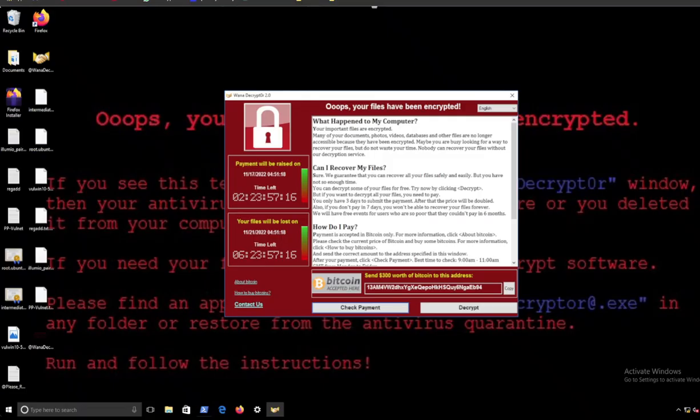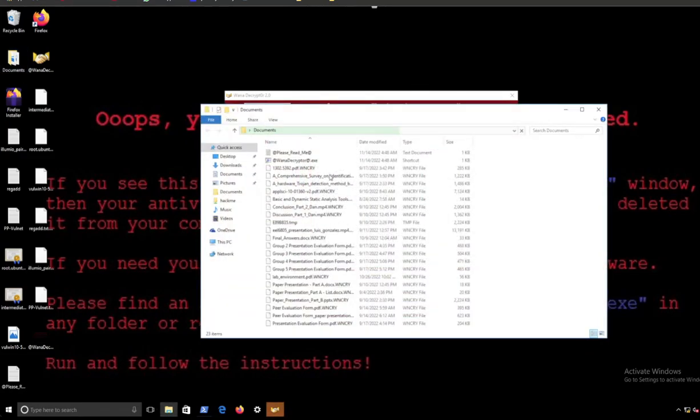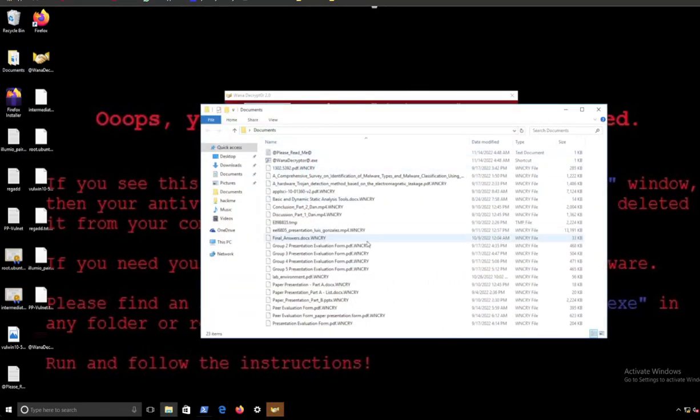Okay, so now that all of the files have been encrypted, we're gonna go ahead and take a look here. You can see that the WannaCry ransomware changes your background. It runs this program, the decryptor program, which tells you the instructions on what to do. And if we go ahead and open up that same folder that we opened before, you can see that all of the files in this folder have the WannaCry extension appended to them.